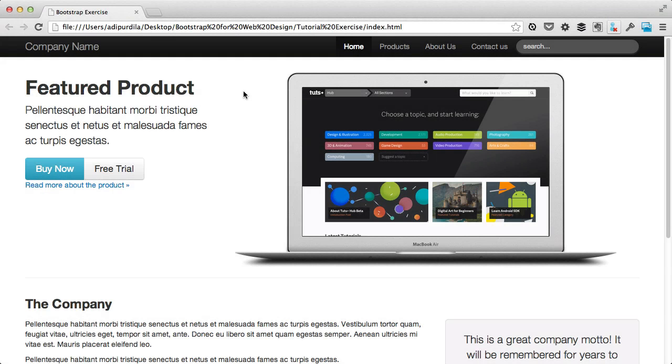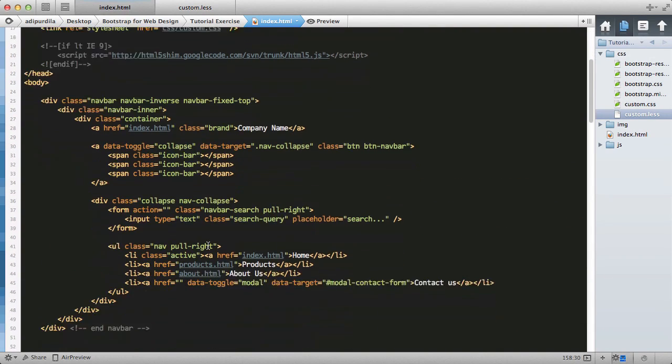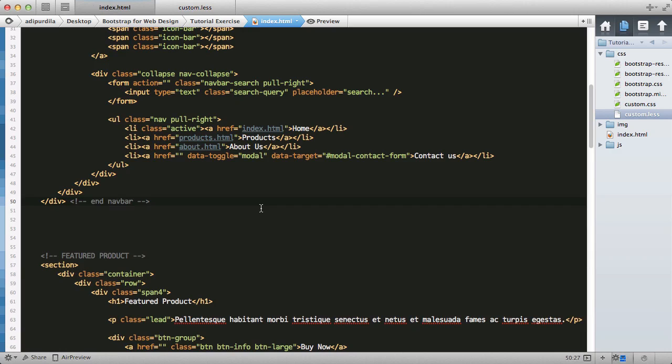In this lesson, we'll finish the home page. The last thing we need to do here is create the contact form modal. So let's jump back to Coda, and I'll create the modal right below the nav bar, right here.